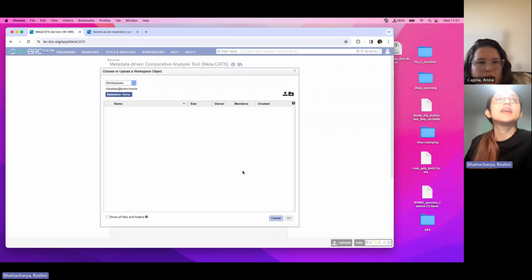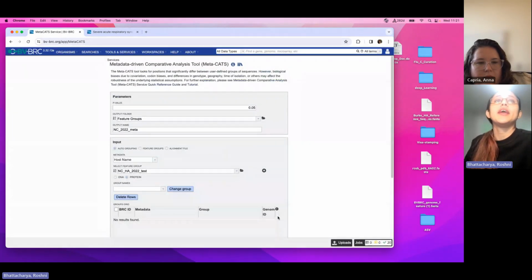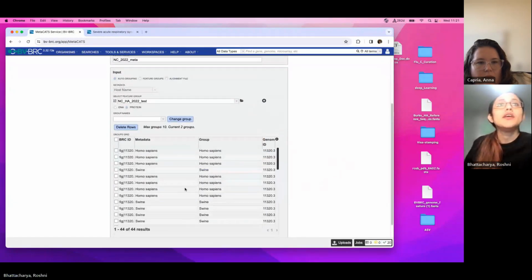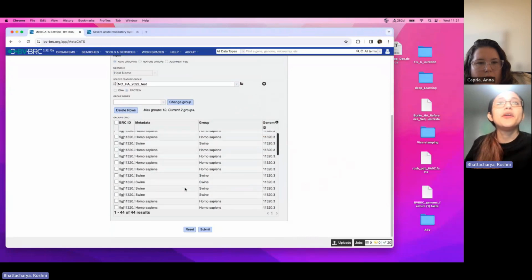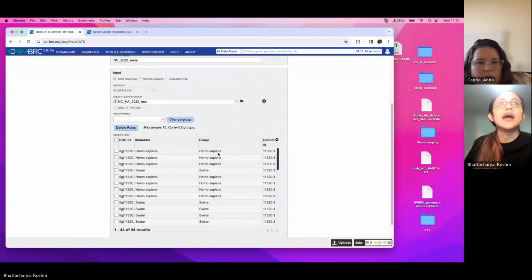Then you have to select the feature group. My feature group, I have the HA1 test, and OK. And then you have to click this plus button to add it to our analysis. And now you can see the host group. You can preview the group as it is. So you have the metadata and the group it's providing. And these are our 44 sequences that we selected.